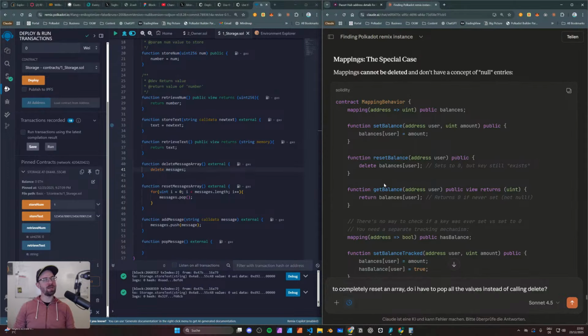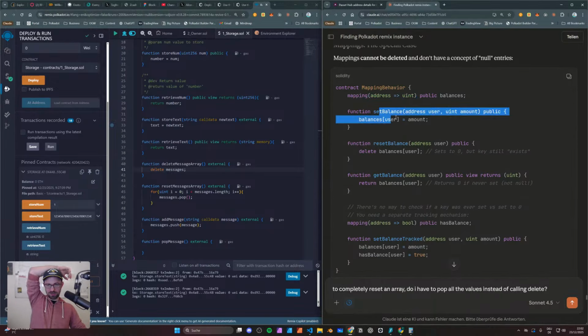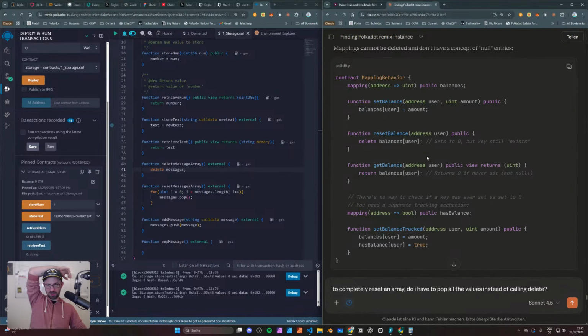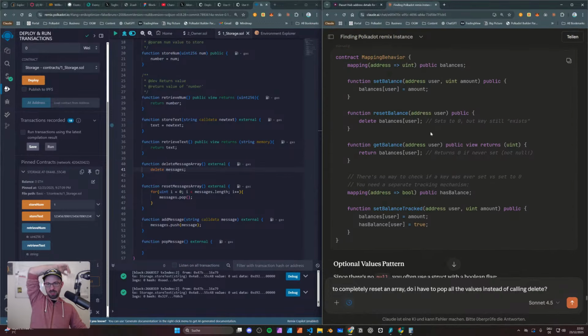Mapping, what is a mapping? Cannot be deleted and don't have a concept of null entries. Mapping. Is it like a dictionary? Mapping, panic balances. That looks like a dictionary. Address, event, okay. It's a nice notation. Set balance for this user to this amount. Okay, at least we have proper dictionaries.